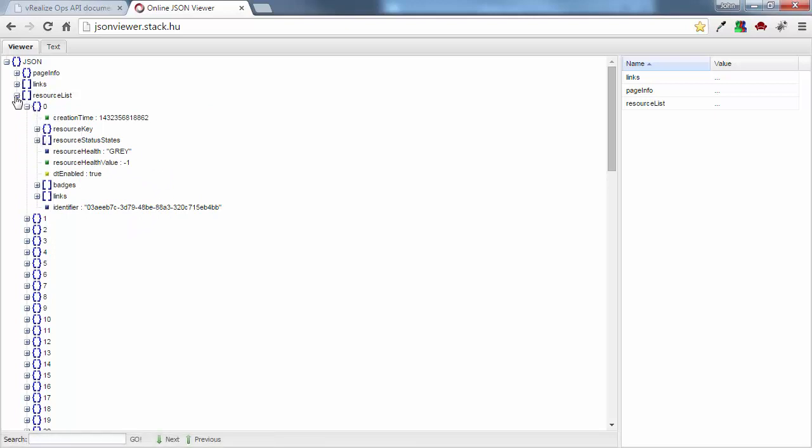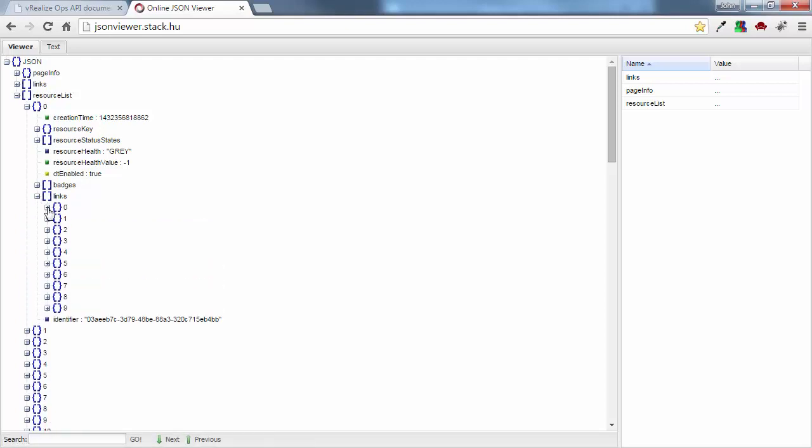So when we're looking at this, we see the resource list, we see the identifier. That's the identifier that we would need to pull a specific resource. But let me show you this, because this makes it a lot easier.